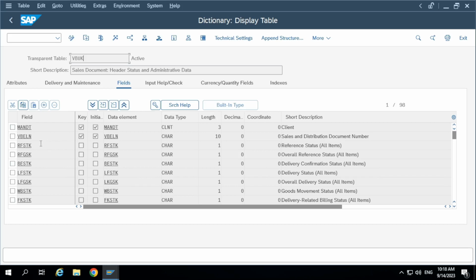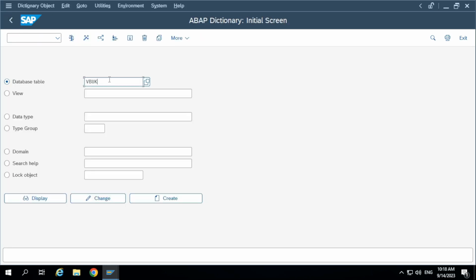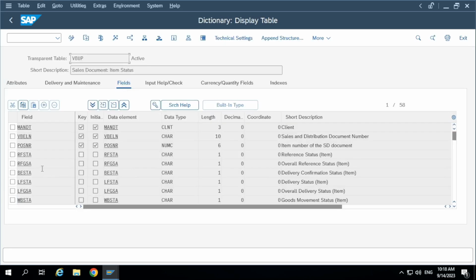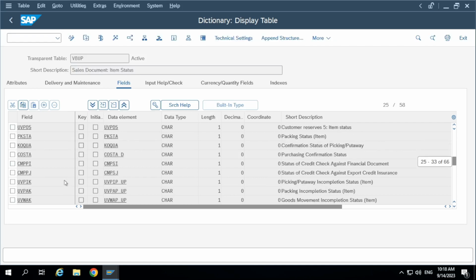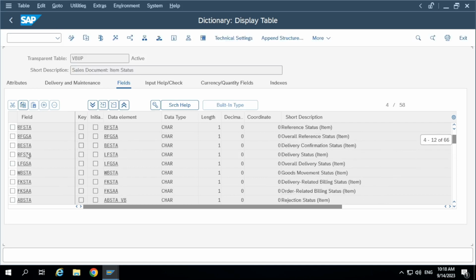So all fields of this table, right? VBUK is header status, and VBUP is sales order item level status table, item status. So these tables are outdated, and the fields of these tables are merged into VBAK, VBAP, LIKP, LIPS. These four tables.